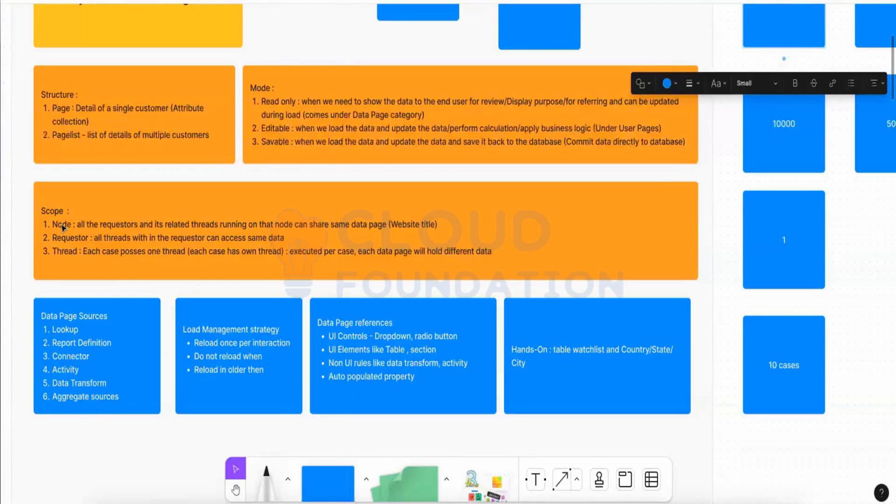Now thread, you can understand in a way when we create a case. Suppose you want to fetch first name and last name from the database, because first name and last name will differ per case. Then we have to go for the thread level. Very simple example.